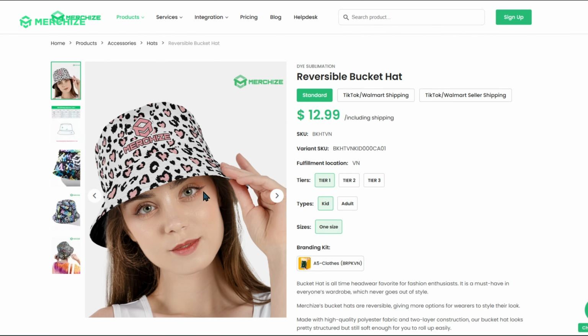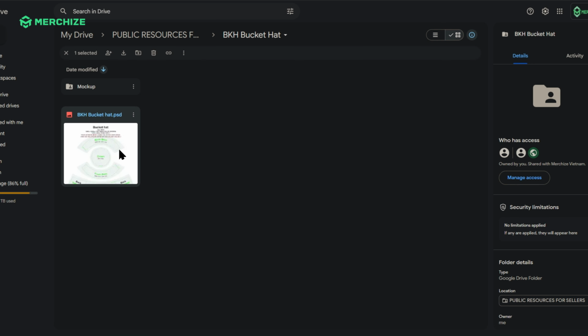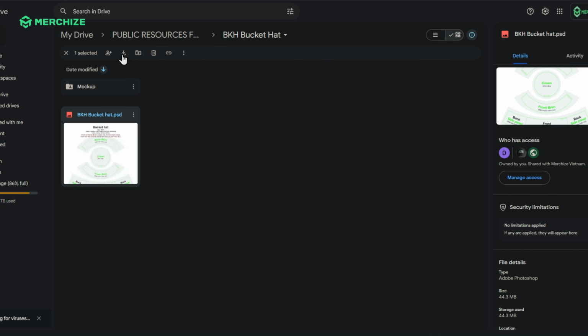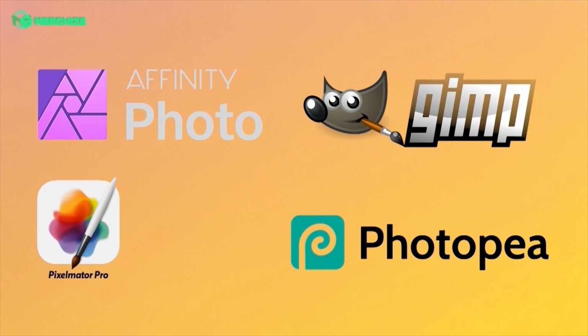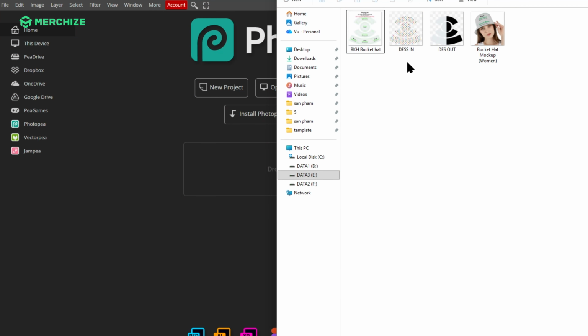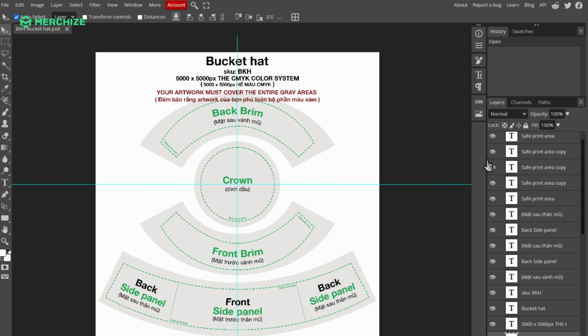On the product page, click on the Template and Mockup tab to find the link to download the template file. Download the PSD template from this folder. You can use Photoshop or other alternatives that support smart object functions to open the downloaded templates. Go to photop.com, drag and drop the template to Photop's workspace.